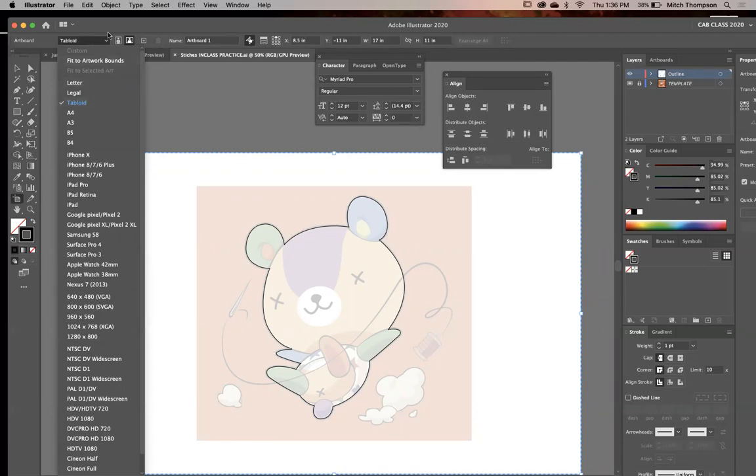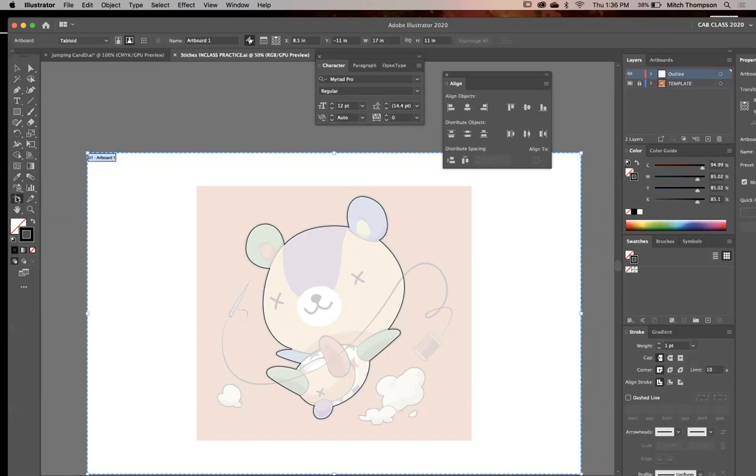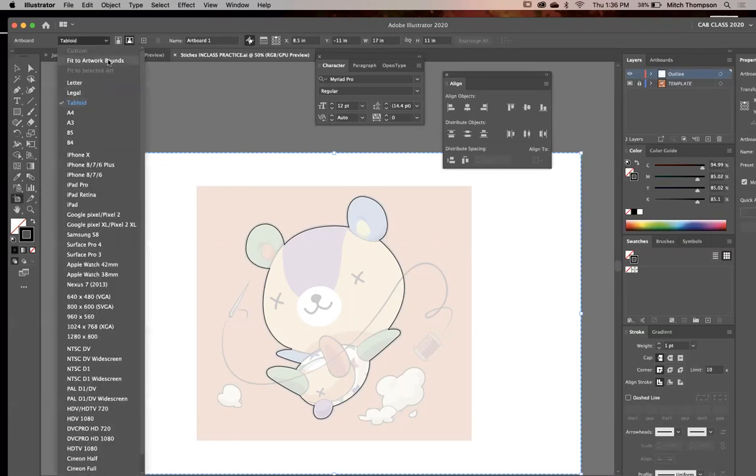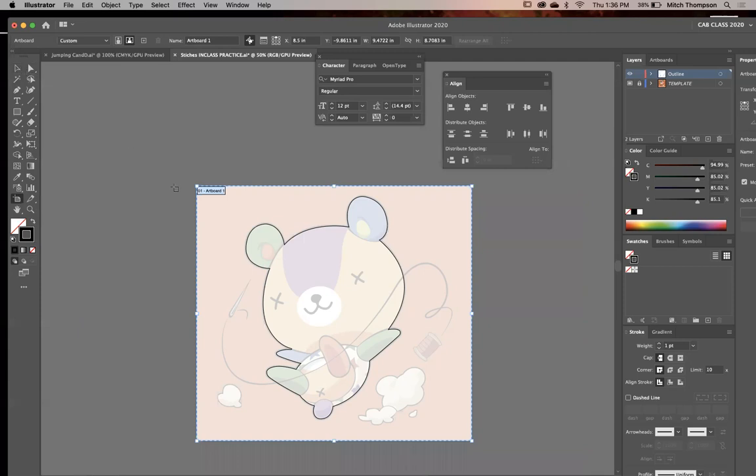I'm gonna go to fit, check this out. I'm gonna go to my artboard tool or Shift O, and I'm gonna go up here and do fit to artwork bounds. This is interesting. So now fit to artwork bounds, what that's gonna do is just do exactly that. It's gonna take the picture that I have there and make my canvas size the exact same size as my drawing or what I'm working on, right?